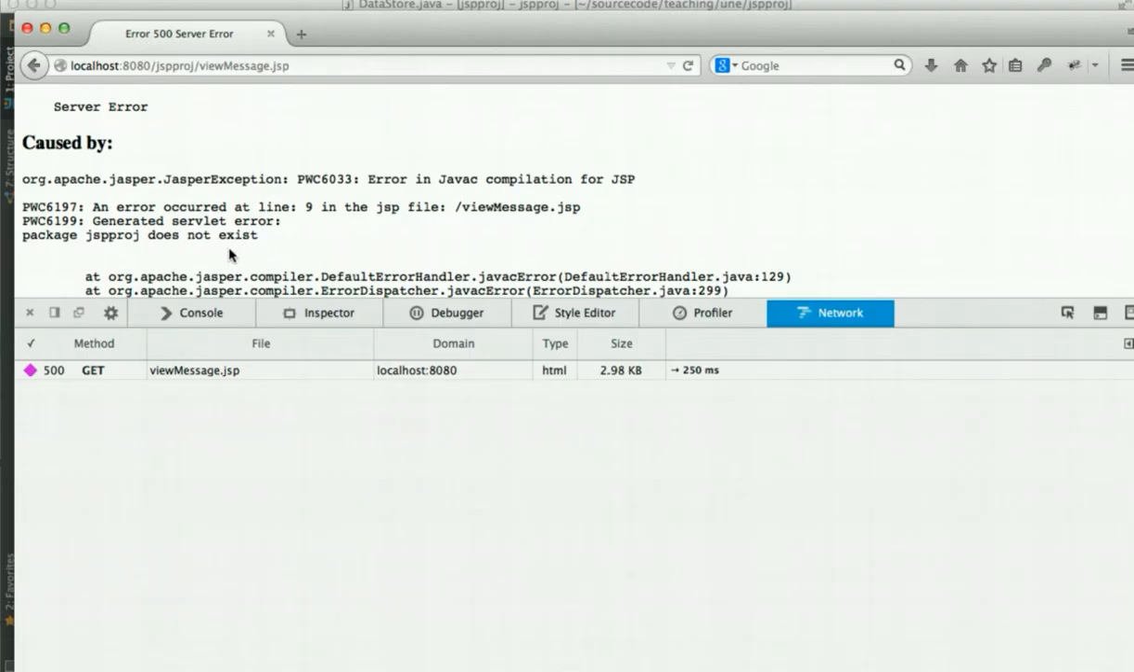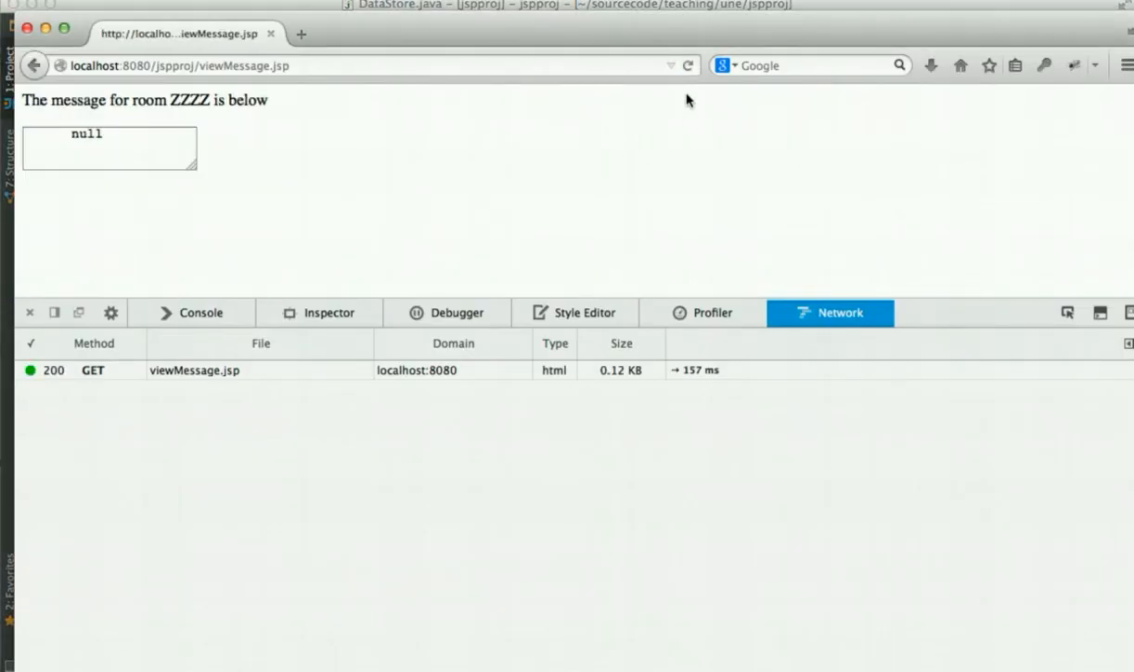Package JSP proj does not exist. Let's just retry that again for a moment. Here we go. Sorry, that last error message was an artifact of Gradle in the background restarting my server for me automatically, and I made a request at a time that it was in an indeterminate state, I think. So look, the message for room is below null, because there's nothing in there at the moment.